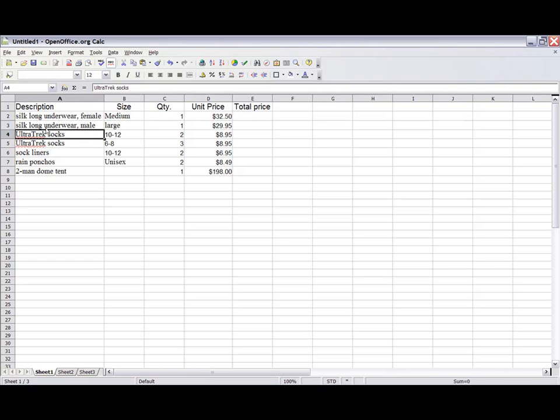Also, if you were in here and you had Ultra Trek socks, you could just copy and paste this down and you wouldn't have to have typed it twice. The same thing with the long underwear female. I'm just going to copy and paste this like this. And all I did was go back in here, delete the FE and change it to male, so that I'm trying not to make a lot of work for myself. The idea here isn't to make more work for yourself. It's actually to make less work for yourself.